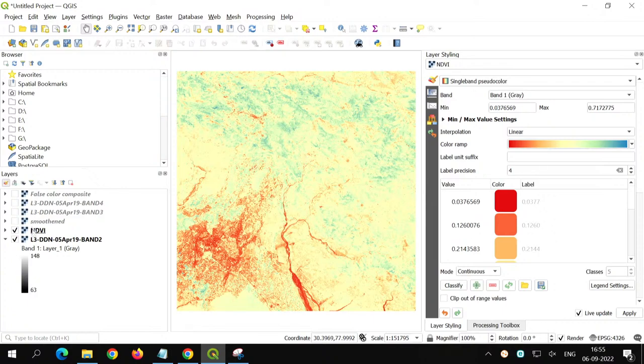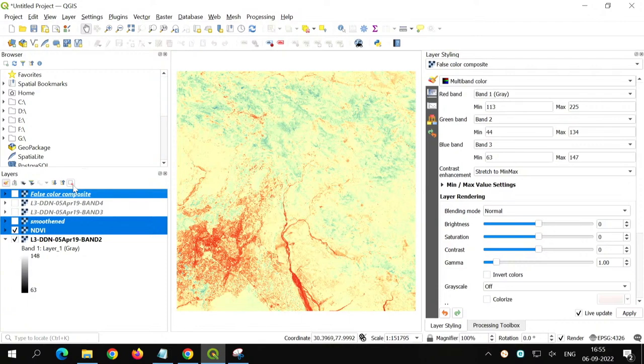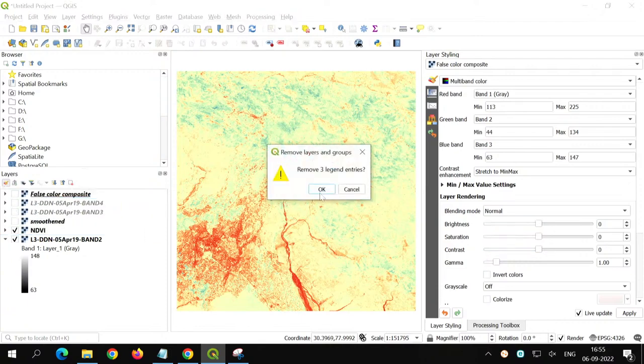So let me remove the files which we have created, false color and smoothened and NDVI.